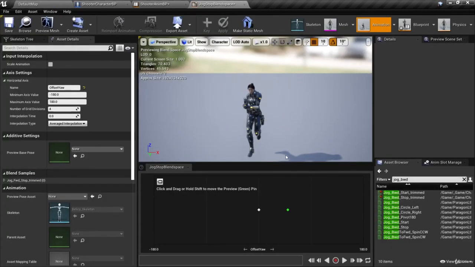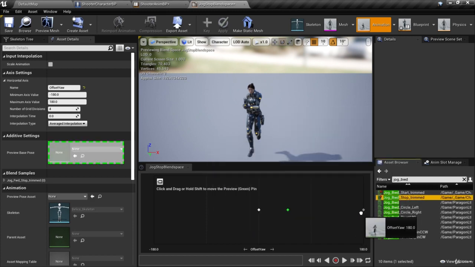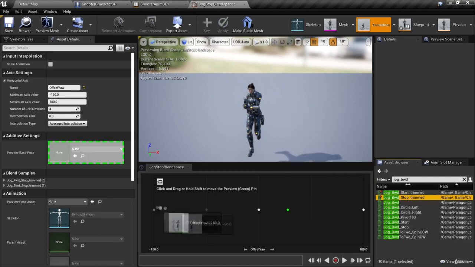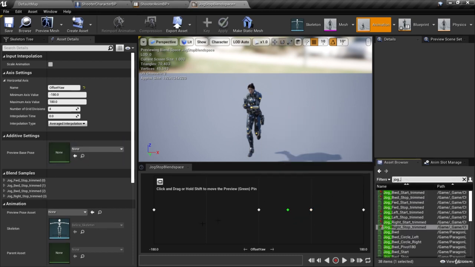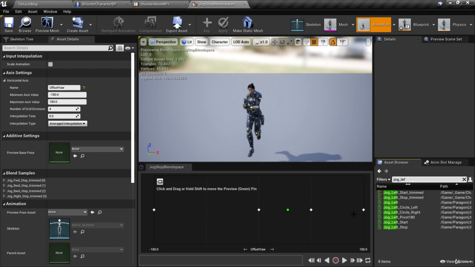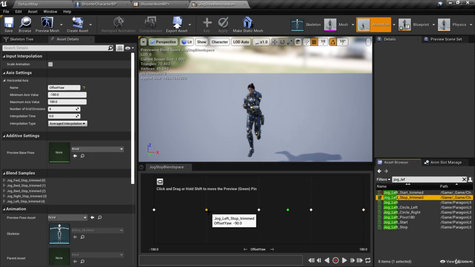Now in our Jog Stop Blendspace, we have Jog Backward Stop Trimmed. We're going to stick that at the outer edges of our Blendspace, at the outer bounds of offset yaw. And then of course in the middle between the center and the right, we want our Jog Right Stop Trimmed. Here we have it. And then for the remaining section, we want Jog Left Stop Trimmed there. That will take care of our Jog Stop animations.